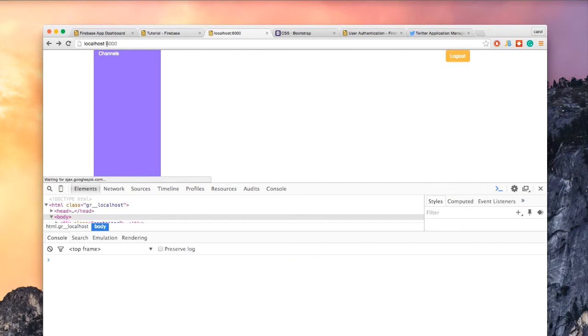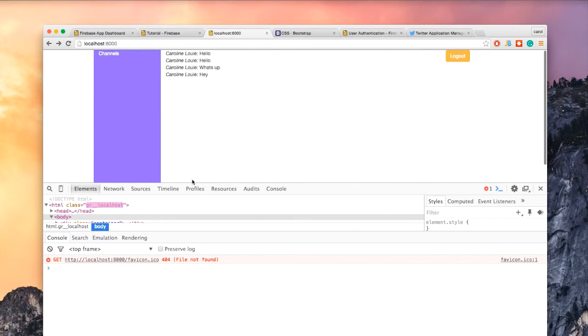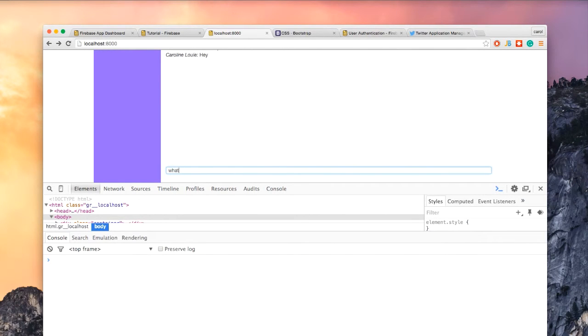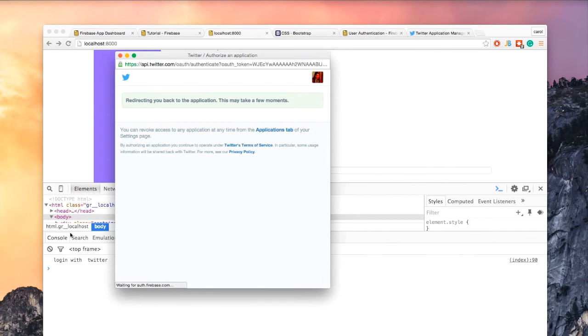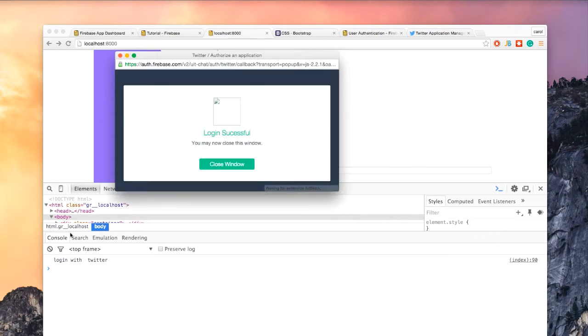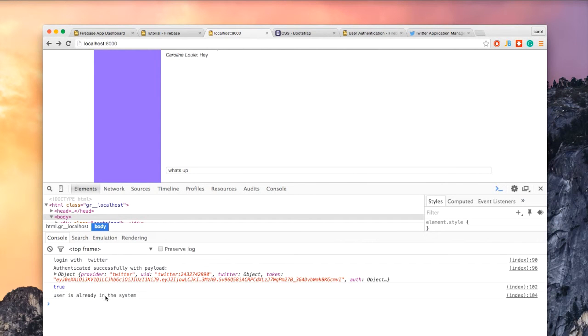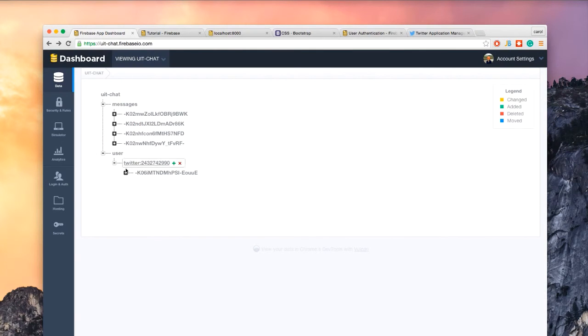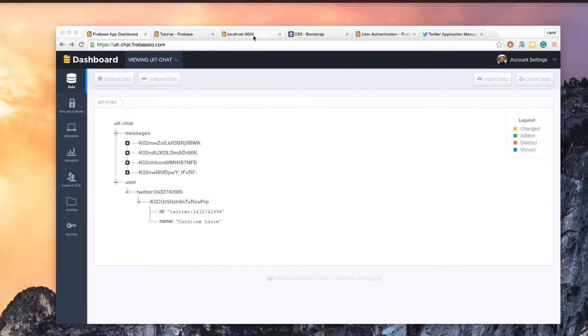I'll log out, refresh and type something here so that I can log back in. I'll log in with Twitter. And we can see user's already in the system. And if we go back to Firebase, I'm not getting saved anymore. So that's great. So we just have one problem now.